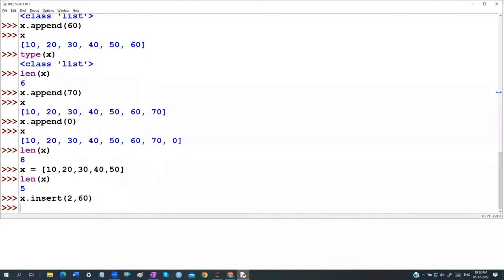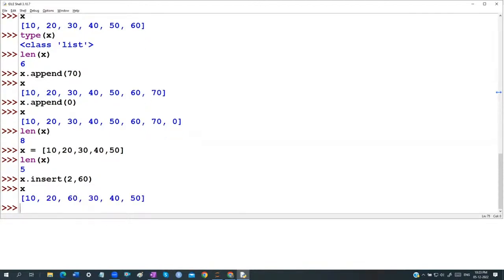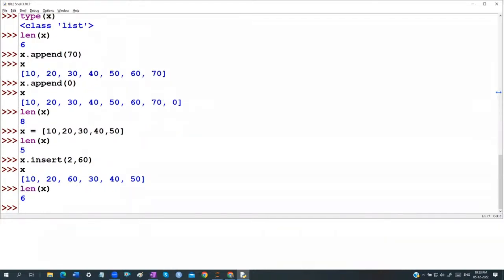Again, this is also a lazy fellow. It won't tell you anything about what has happened. If you want to see, you say X, and you can see the data like this: 10, 20, it didn't replace the 30. 30, 40, 50 are there as usual. Before the 30, the 60 has been added. If I ask what is the length of X, you can see it has become 6.